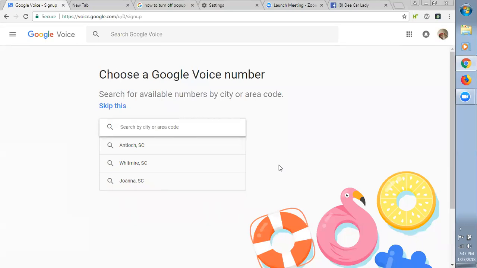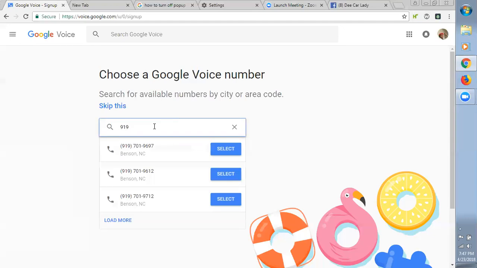You see you get here and it says choose a Google Voice number. You can search for availability here, by city or area code. I'm just going to go ahead and do a search by city, and this is the city that I'm going to put in right now. It gives me a selection here, but it was just one number. Let's say you wanted to search by area code. You can do it by area code, and it'll show you what's available, and there's a load more option if I wanted others.